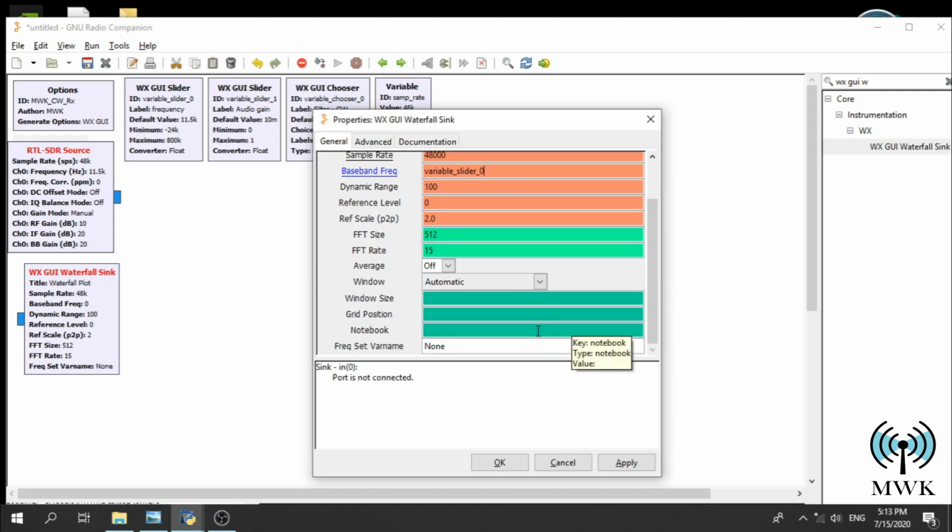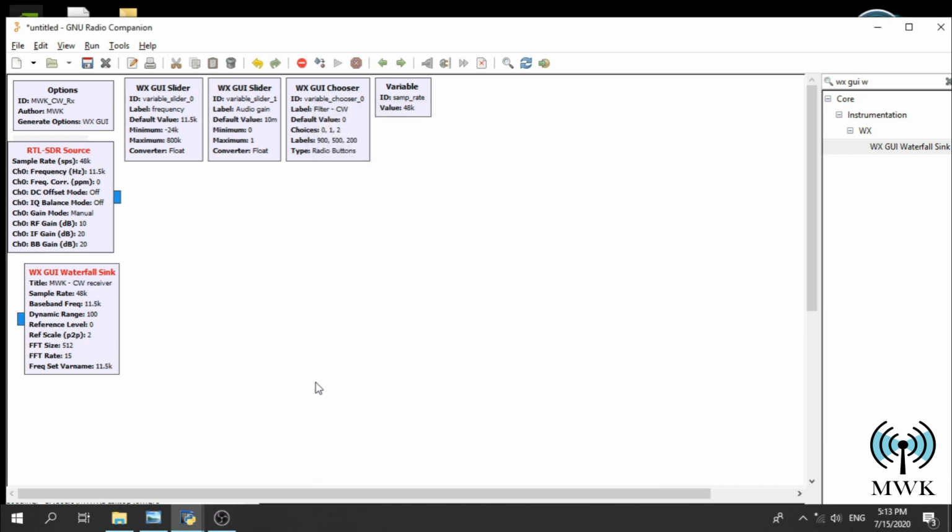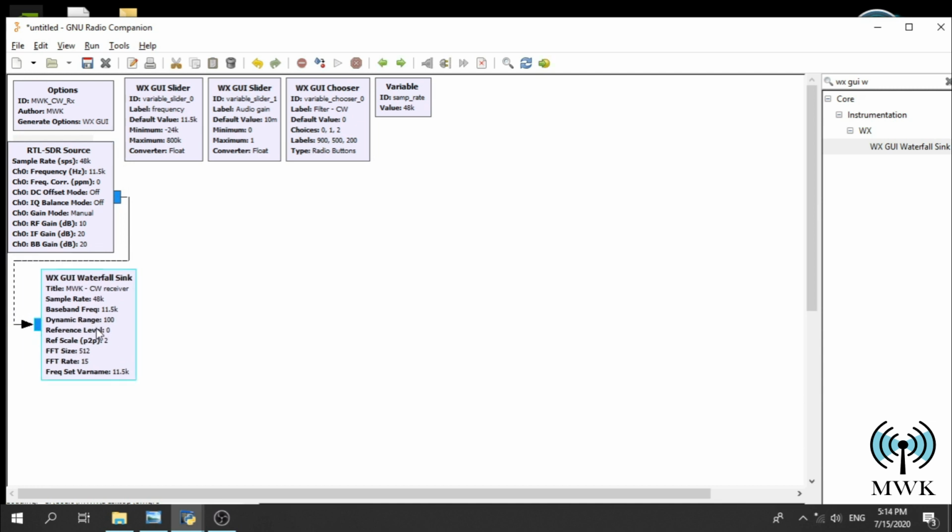It's frequency set var name. Let's change it to variable slider 0. Okay, as you can see, the sample rate now is changed to 48 and the baseband frequency the same, wxgy slider. Okay, now let's connect from the RTL source output here to the wxgy waterfall sync.